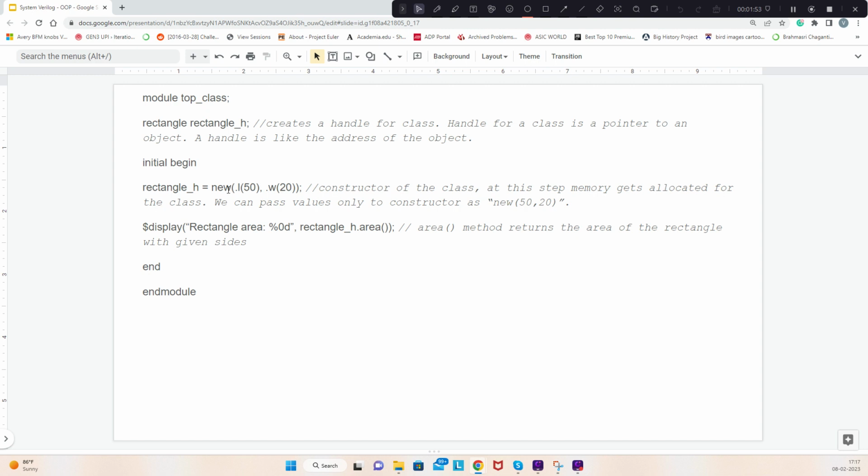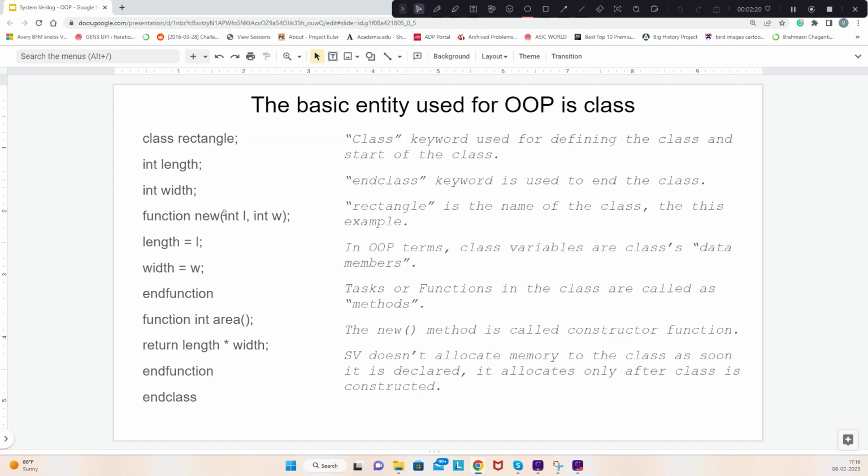The constructor is where the memory gets created for the class, and after that you can start using this class for the various functionality you are expecting from it. Here in the display, we use the rectangle class we have created to get the area, since we have passed 50 and 20 through the constructor. When you call the new function, 50 is passed to length and 20 to width, and when you call the area function, 50 into 20 will be multiplied and returned.